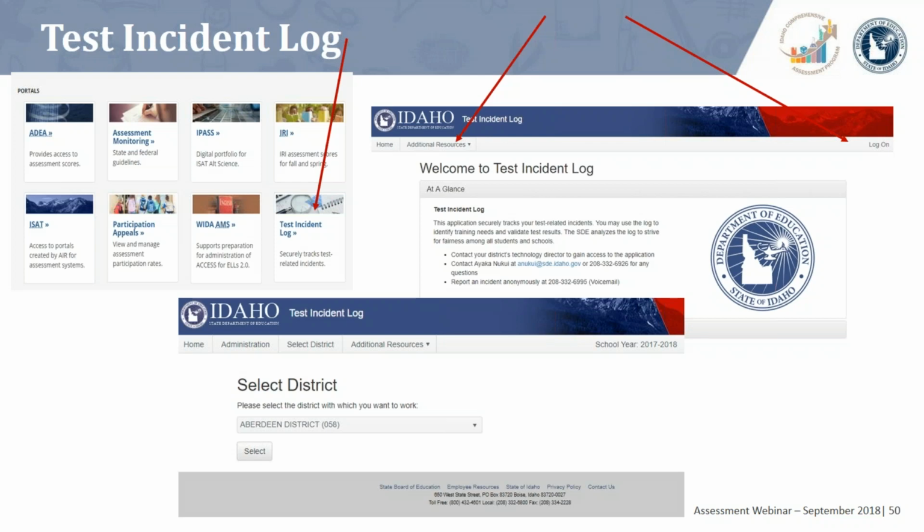Once you're in the test incident log, you're going to select your district from a drop-down menu, and then you're going to put in what the issue was, the impropriety. Please remember that anything such as Johnny was tired that day is not going to count and suffice for an impropriety. So please make sure that you put in there the EDUID of the student so that we can track and make sure that we capture the second test for that student. I will reach out to iStation.